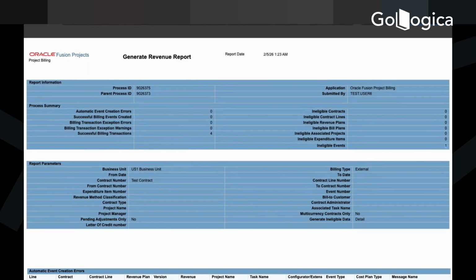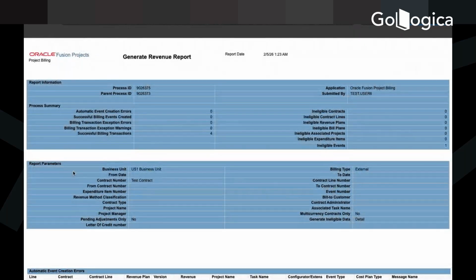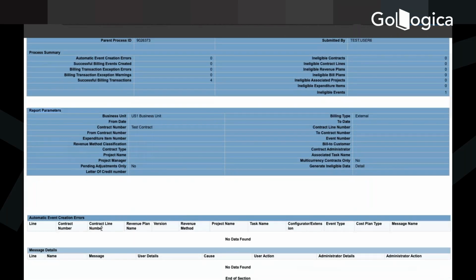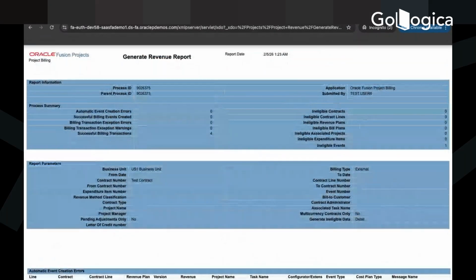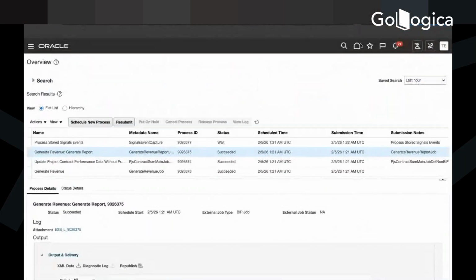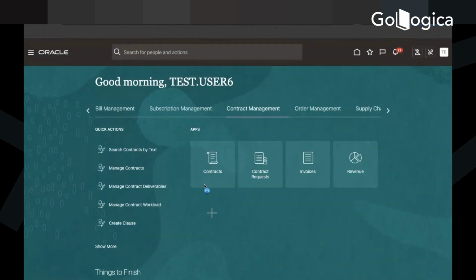What are those at the bottom? Are those tabs, like contract line and revenue plan? No, those are just column names, they look like tabs. If you receive an error in the processes, it will show there. So where are you going to see the revenue now?